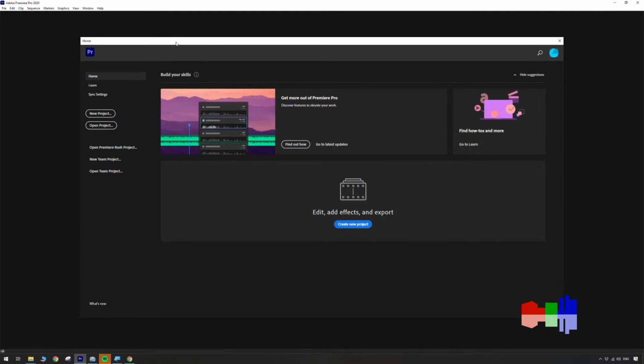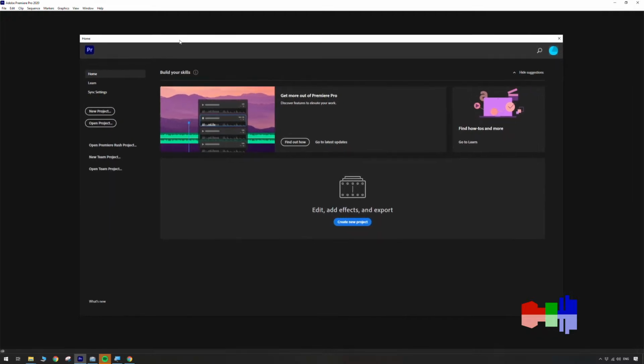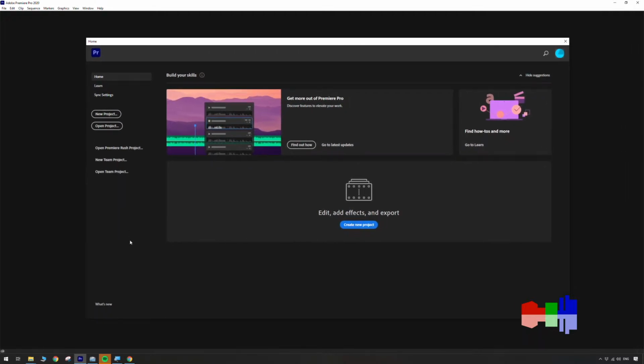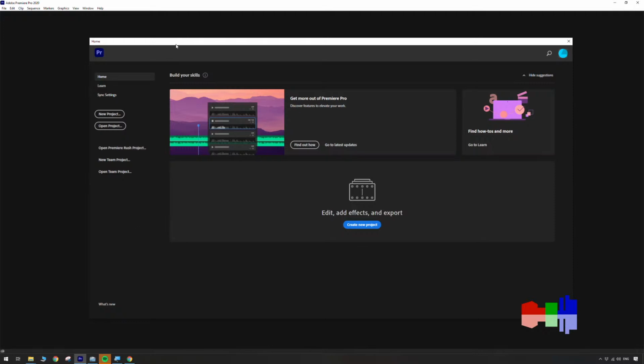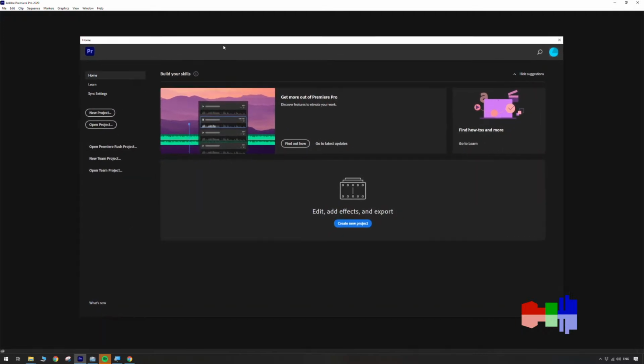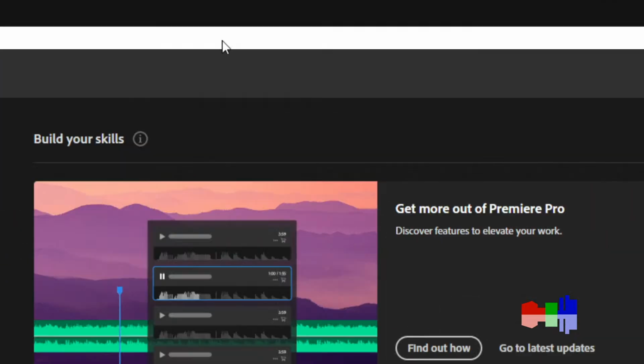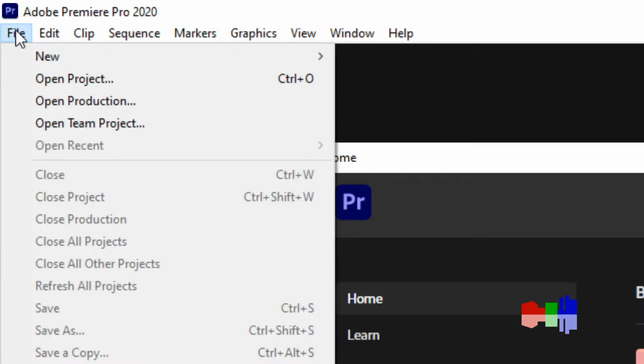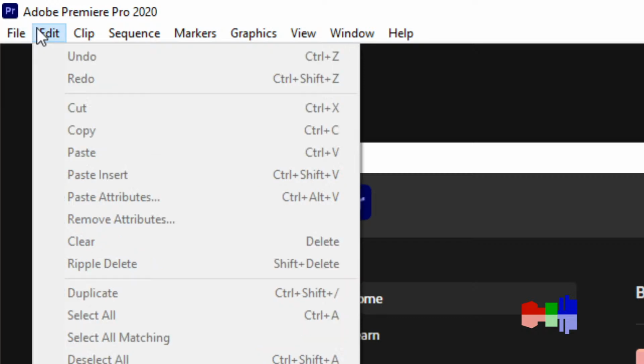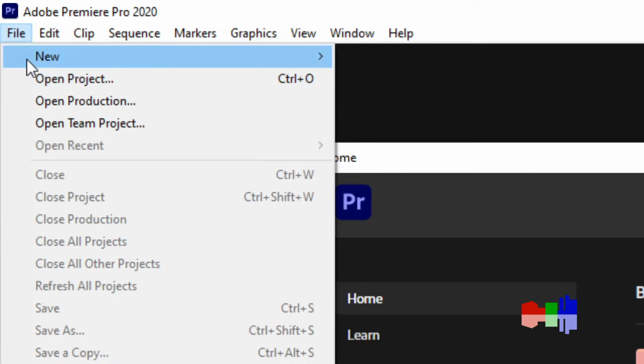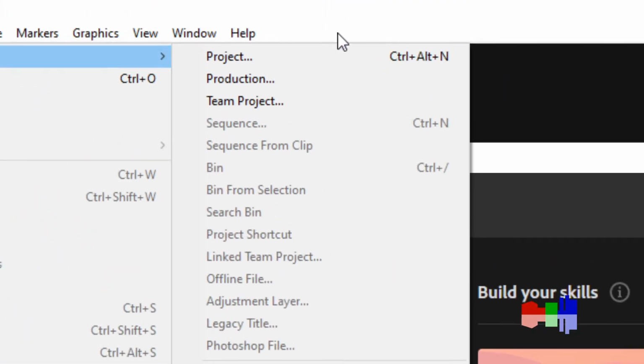Now, the more you use Premiere, the more you'll see this screen as a bit of an interruption and a bit annoying. With every new version they add new stuff for this screen, and when you've been using it as long as I have, I don't often use this screen. I normally go up here. When you've got Premiere open, you've usually got access to these top menus, and this is normally how I will make a new project, which is what we're about to do. From here, if you go to New, you'll see you've got three different things you can do: new project, new production, and new team projects.